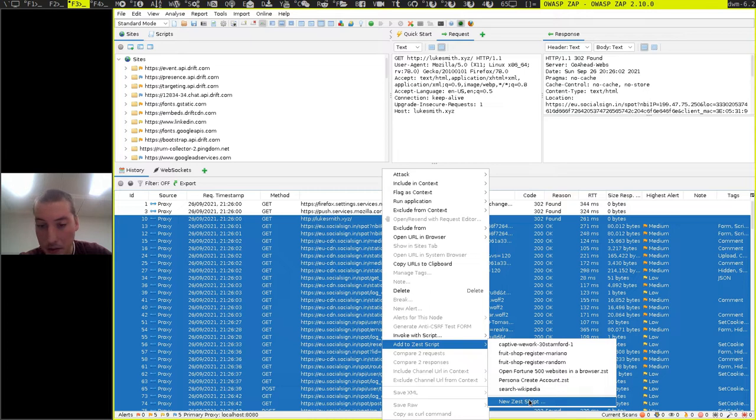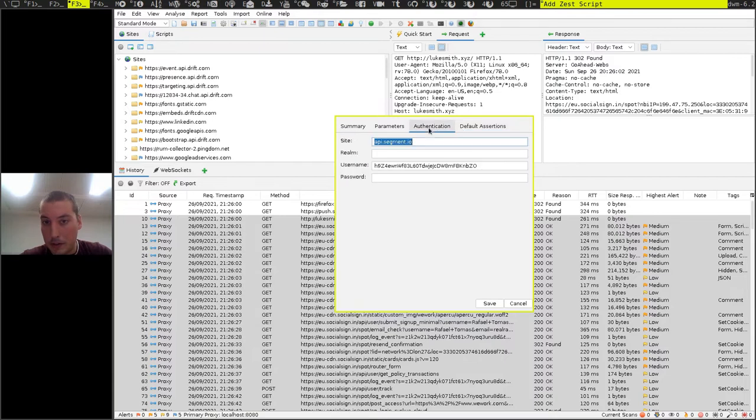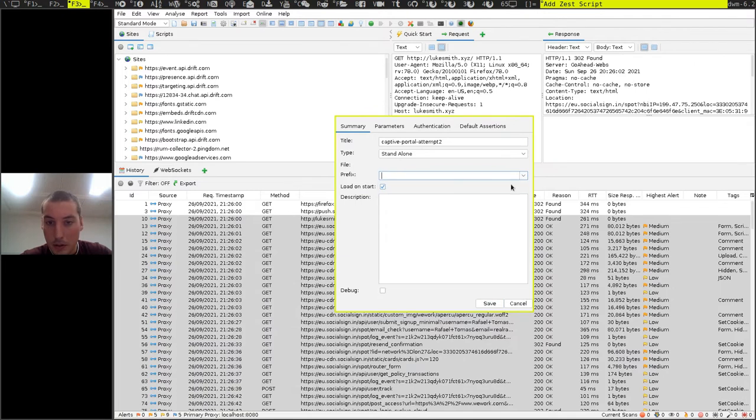extensive. Let's do a new Zest script, let's call it captive portal attempt 2. Standalone the script. Don't exactly understand all of this, but hope. This might be loading now. This might be passing all these orders now to the engine and then creating the script commands.